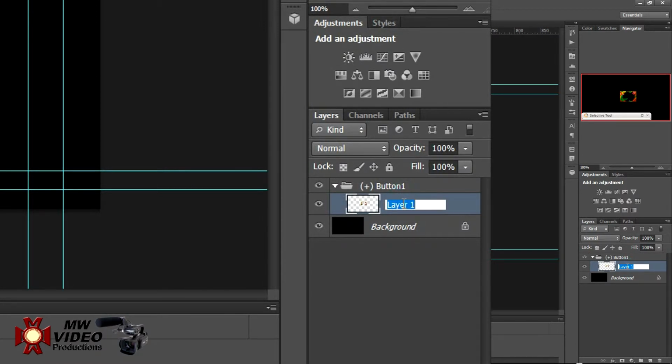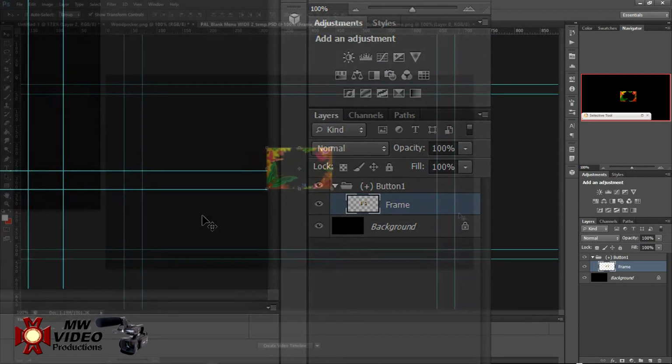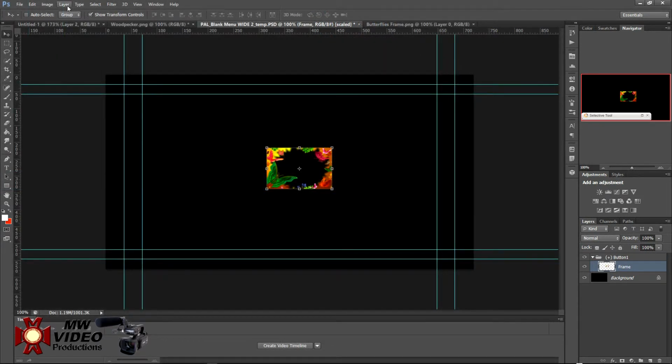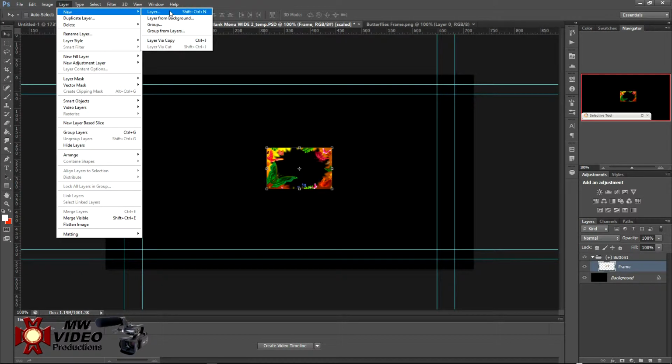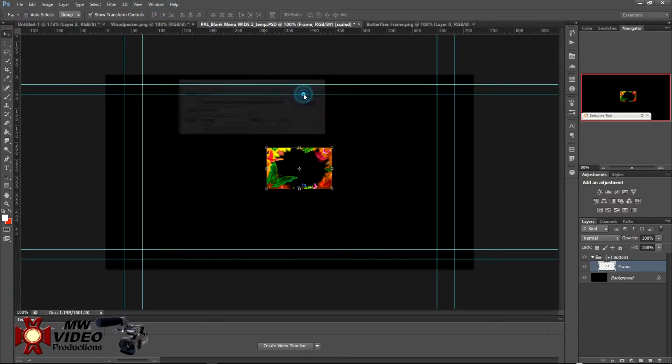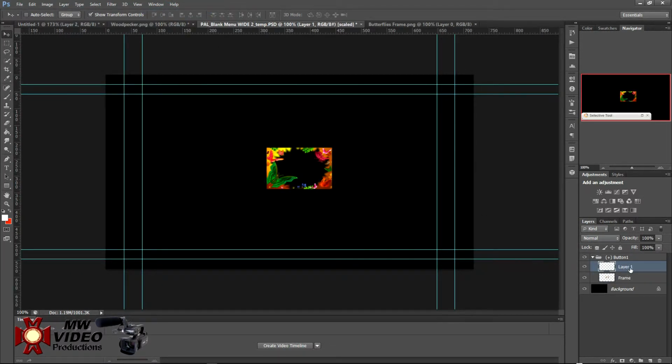Now create a new layer. Sorry, we have to rename that. And we can call that anything, and in this case we'll just call it a frame. That's fine. Now we need to open a new layer. Drag it down underneath the frame, or drag the frame above the layer.